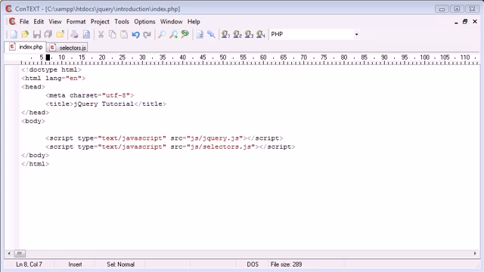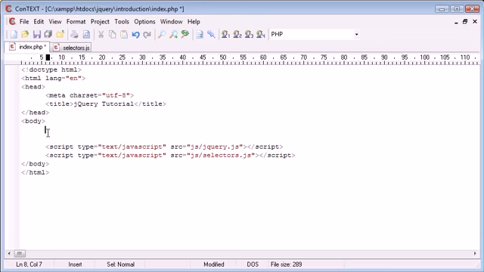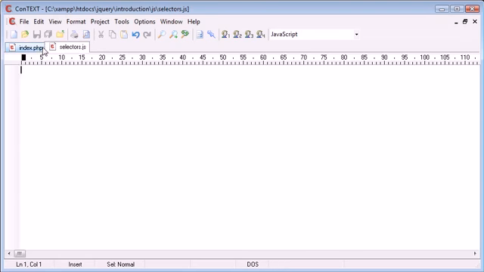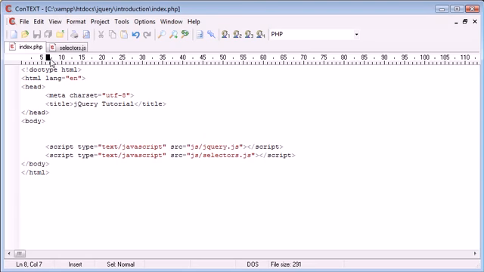In this video we're going to be looking at the jQuery ID selector and selecting elements by their ID. So let's go ahead and first of all create an element on our page. I've already got selectors.js included in my page, and we're going to be writing some code in here to return a value from a particular element by its ID.